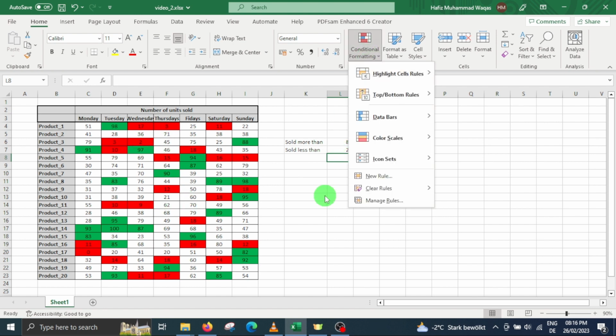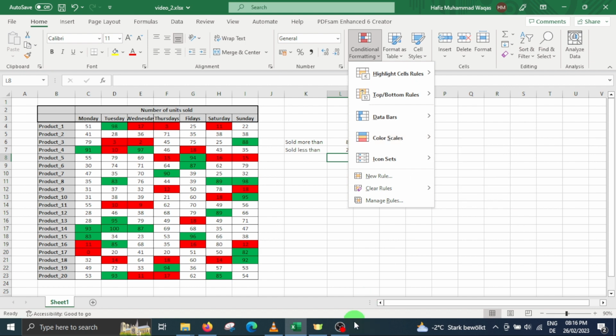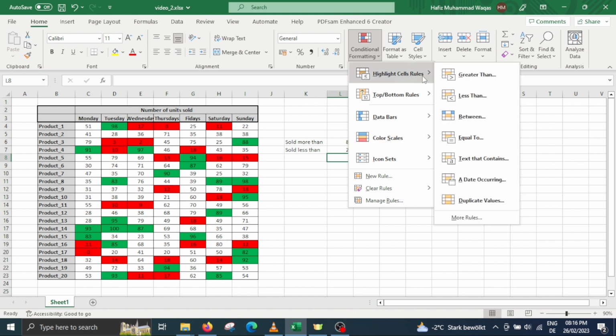Excel's conditional formatting feature provides numerous rules to help you analyze your data more effectively. So give it a try and see how it can enhance your data analysis process.